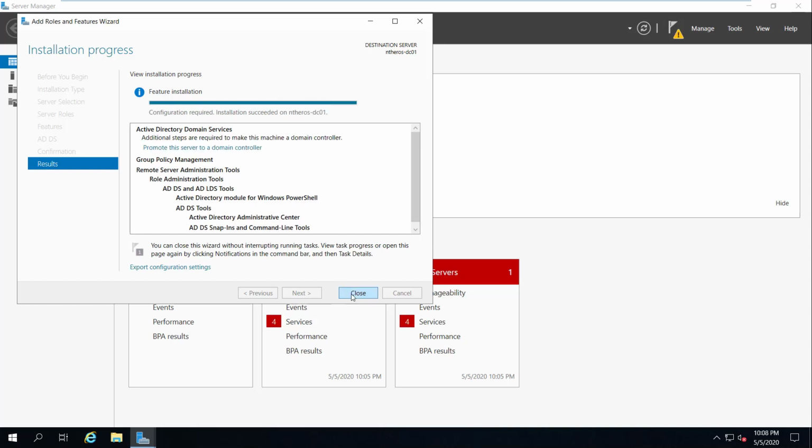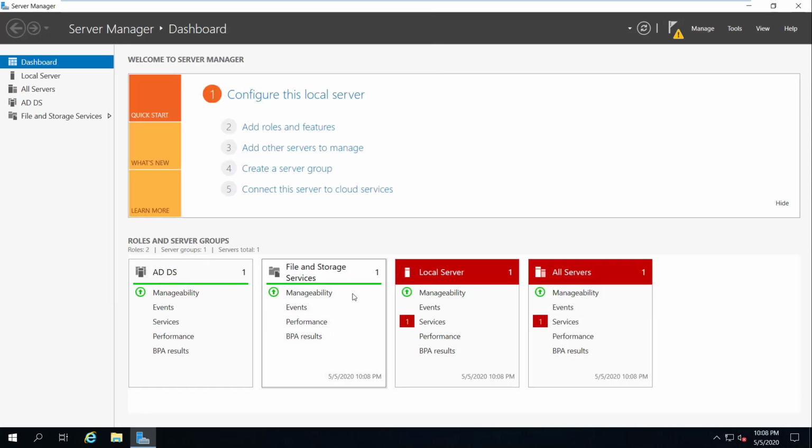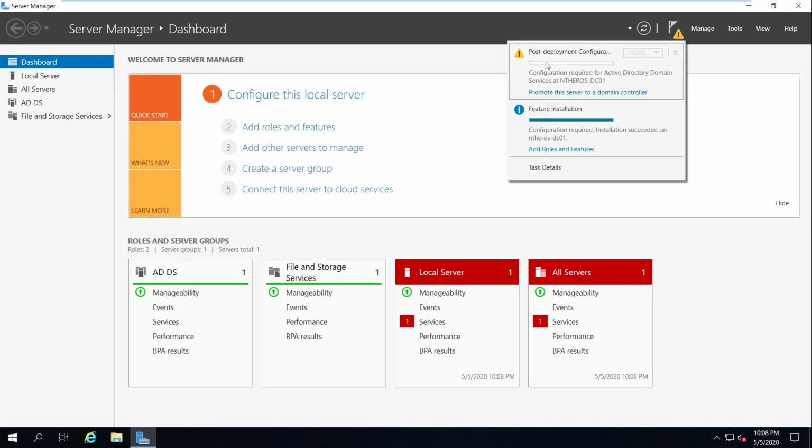Okay, the feature installation is complete. Just click on the close button. Here on the server manager dashboard, we can see a yellow exclamation. Just clicking on that, we see the post deployment configuration, and we can see the link to promote this server to a domain controller. Just click on that.